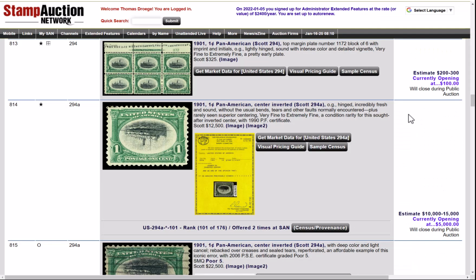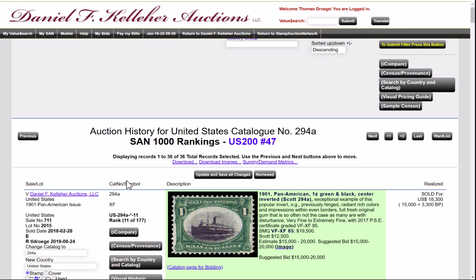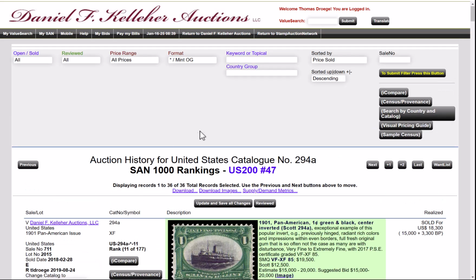So let's start with the basics. I'm just going to run you through two examples using the invert. The first tool is to get market data, and I just follow the link. I'm going to get an accurate population for this stamp in this format, categorized by condition such as mint, used, blocks, pairs, or covers. And you've got population data. So we've got 36 mint copies of this stamp at the Stamp Auction Network database.